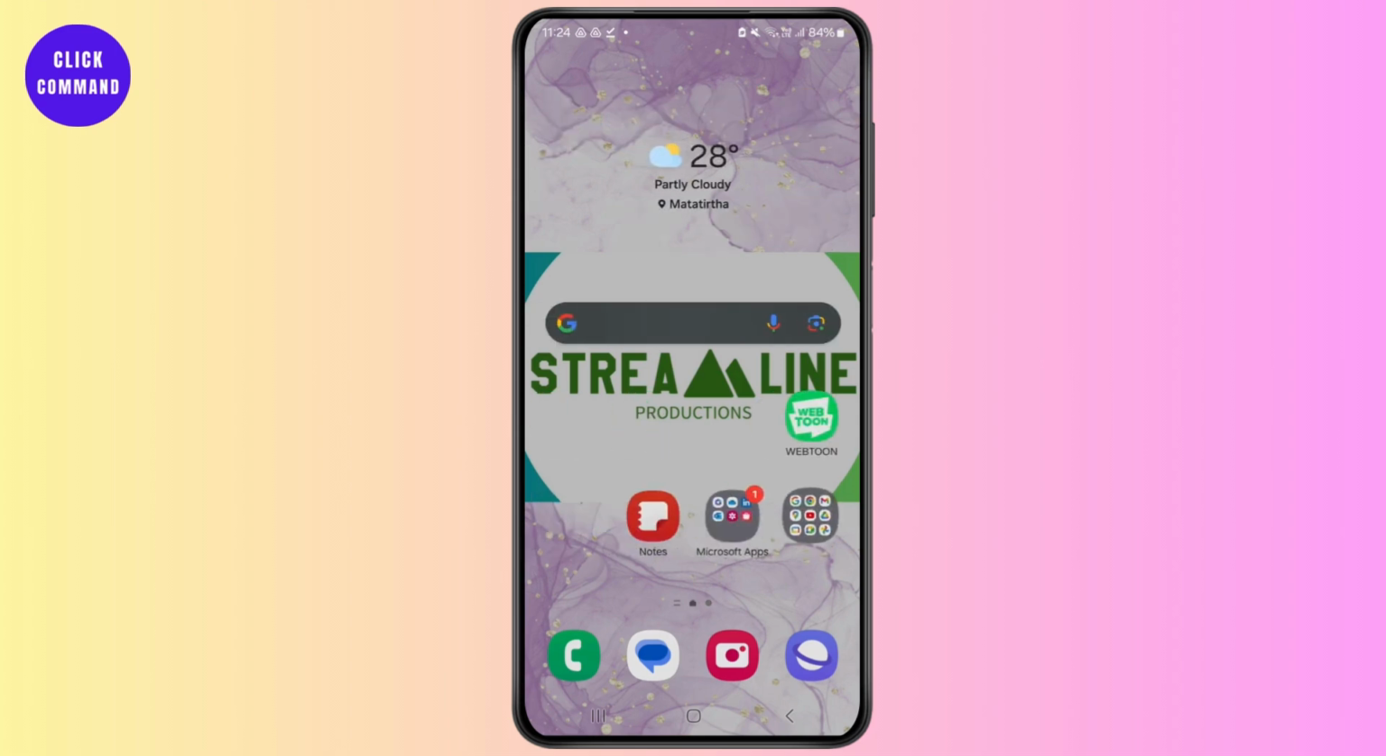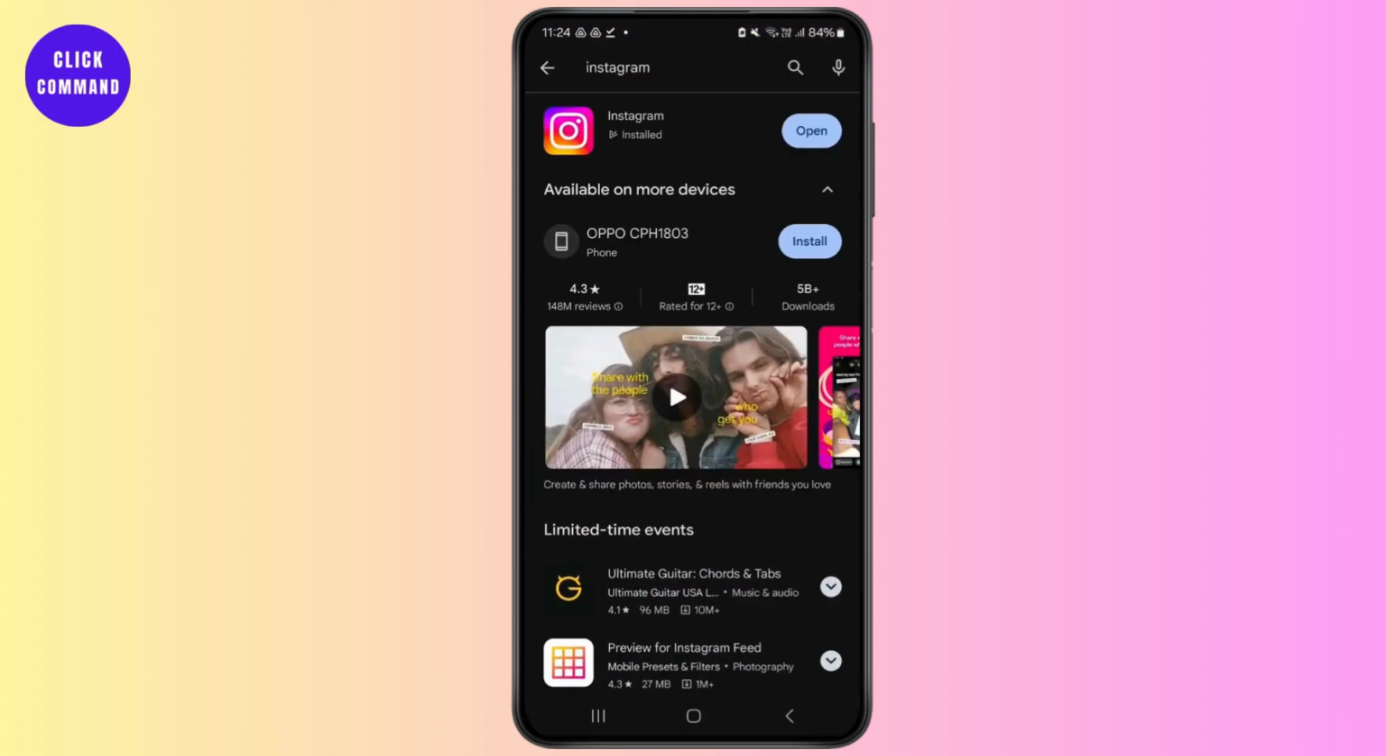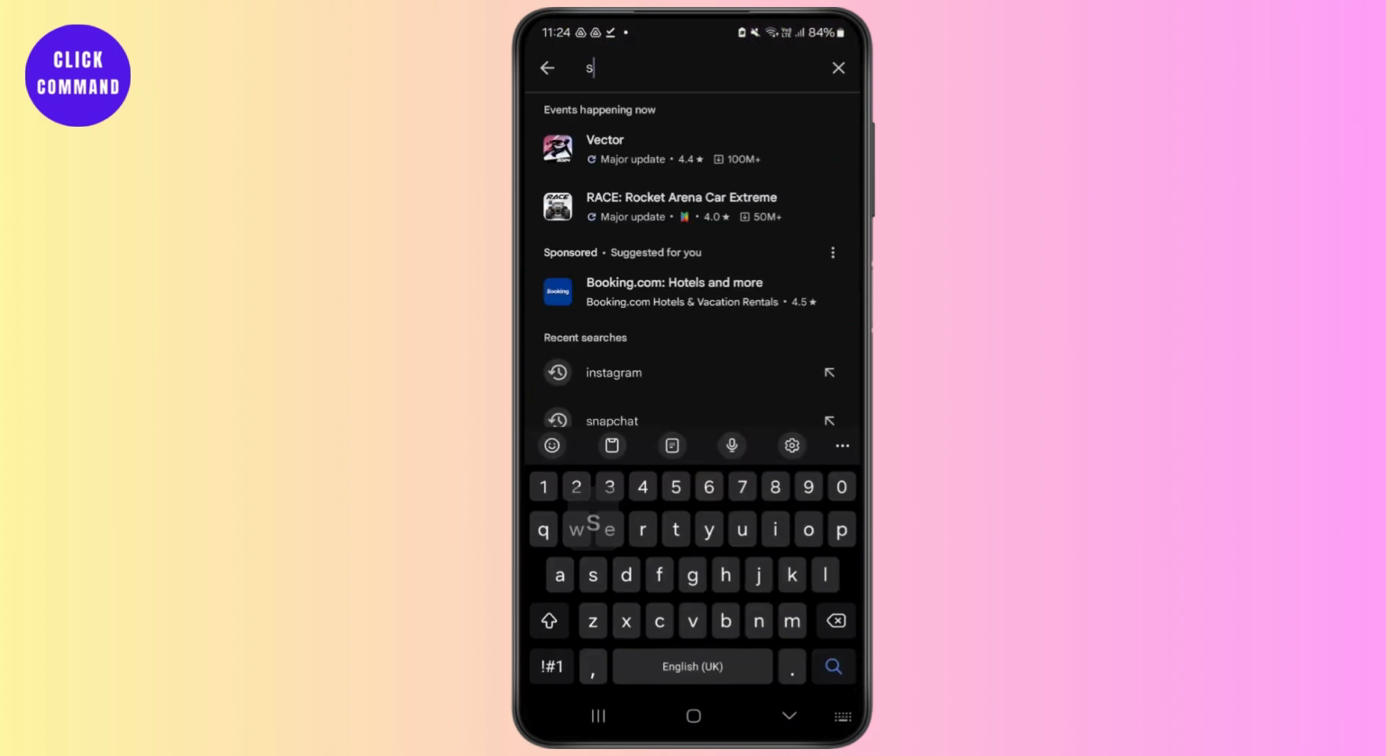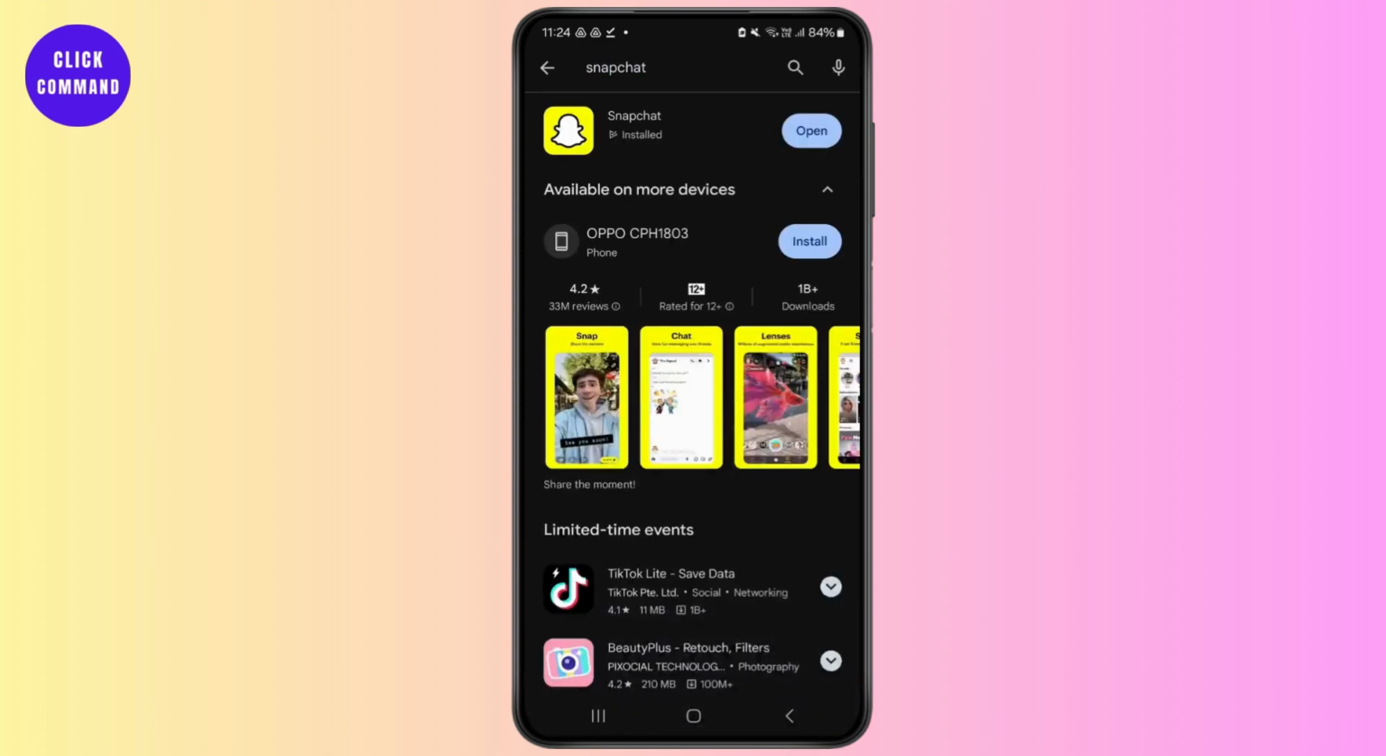Make sure you have installed the latest version of Snapchat by going on the Google Play Store. On the top search bar you can simply search for Snapchat right here, and if there is any update option available, then do update it. If not, then you can simply open your Snapchat.